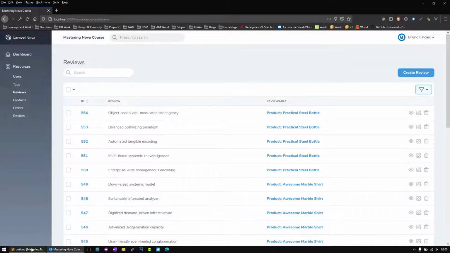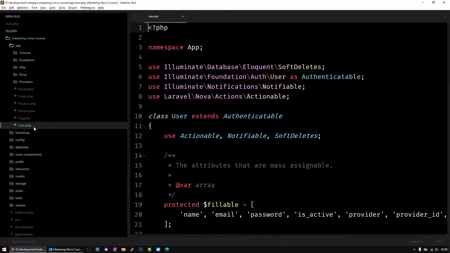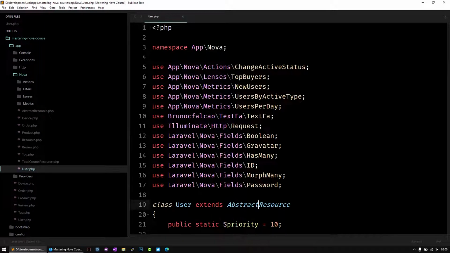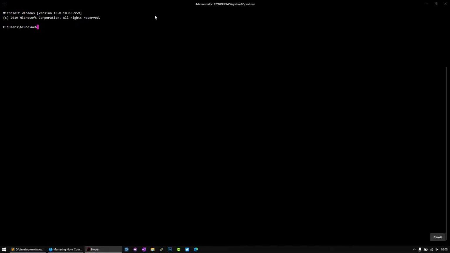Also, to do that, we are going to use the two resources that we have here that are using the abstract resource. In this case, the user, as you can see, is an abstract resource, and the review is also using the abstract resource. To do that, first we need to create a filter. So let me open a command prompt here.